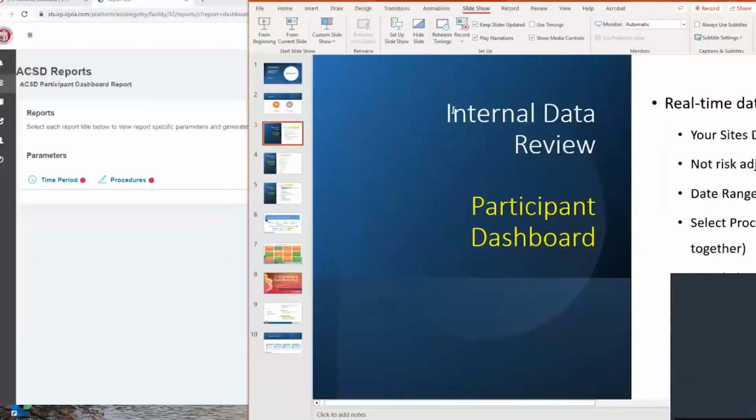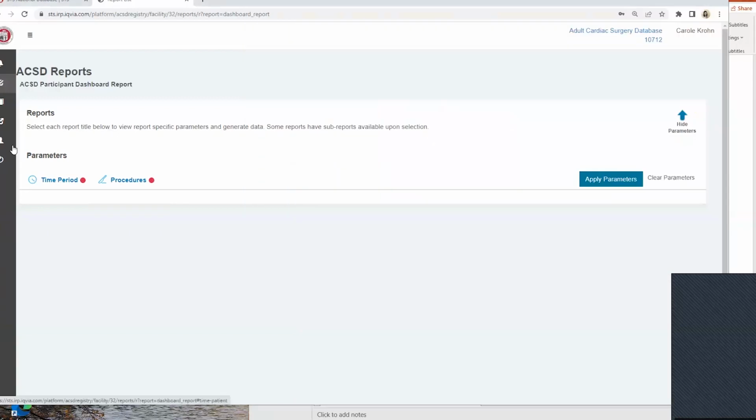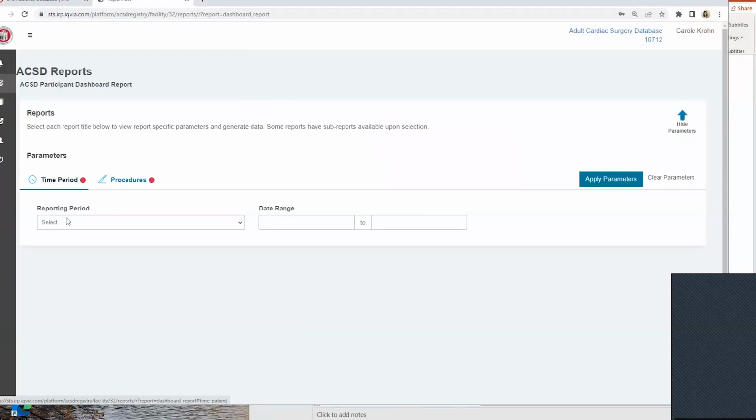So, as we talked about, the participant dashboard is updated each submission. It's a good place to track your extubated in OR, total post-op vent hours, and prolonged ventilation. It's going to contain your site's data and the STS national benchmark, which is updated in near real time when each site makes a submission into the warehouse or uses direct data entry, and you can search it by date range or harvest period. So the first screen you come to is the harvest period.